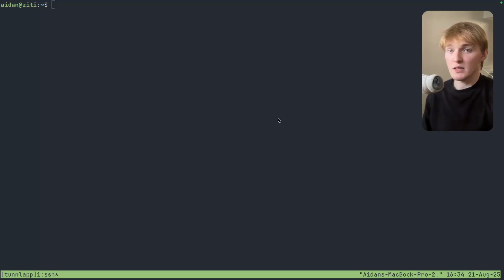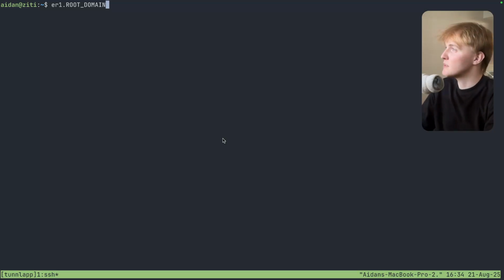So, to start off here, you need two domains. You need er1.root domain. Root domain can be any subdomain that you own, or any domain and subdomains that you own. And CTRL. You need er1 and CTRL. But once you have those configured, you can then run the quick start script command. So let me just grab it here.